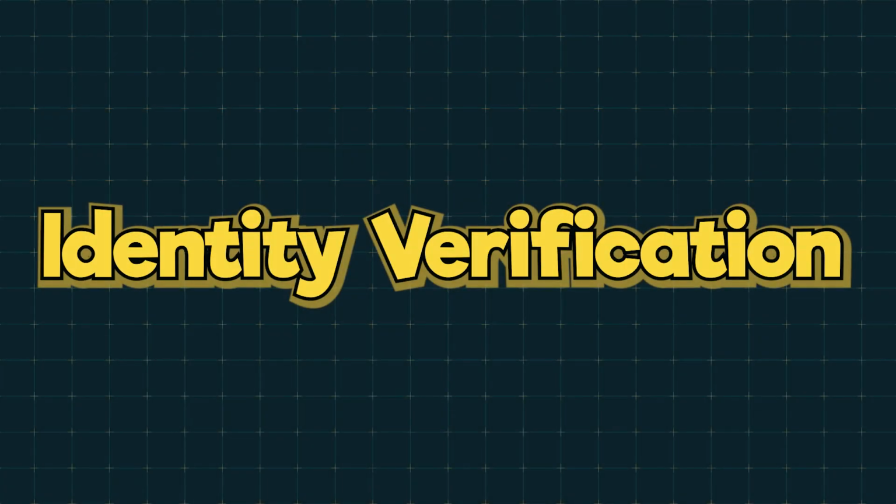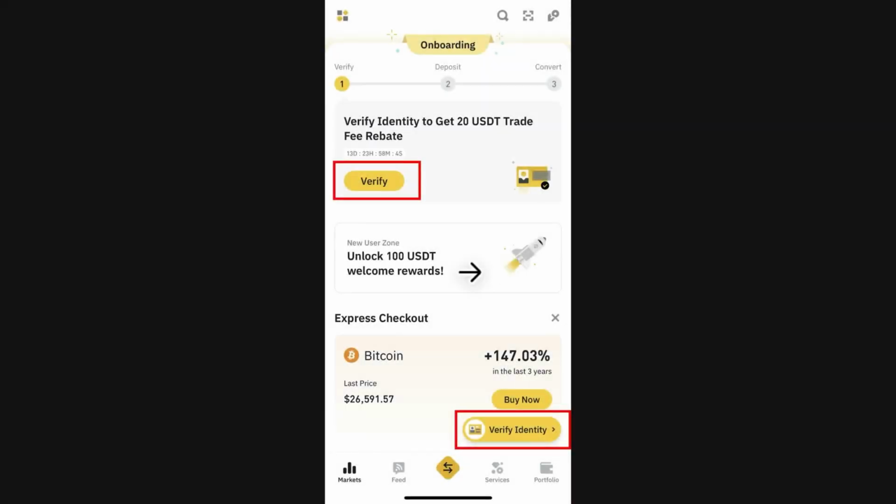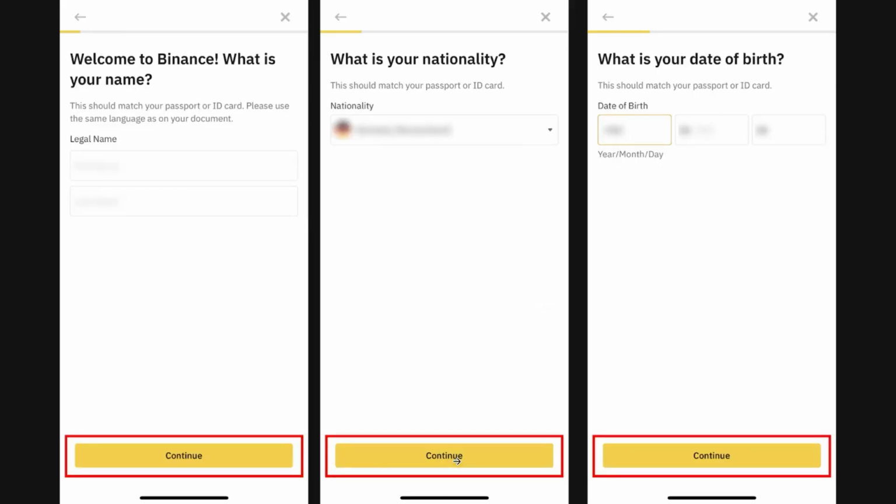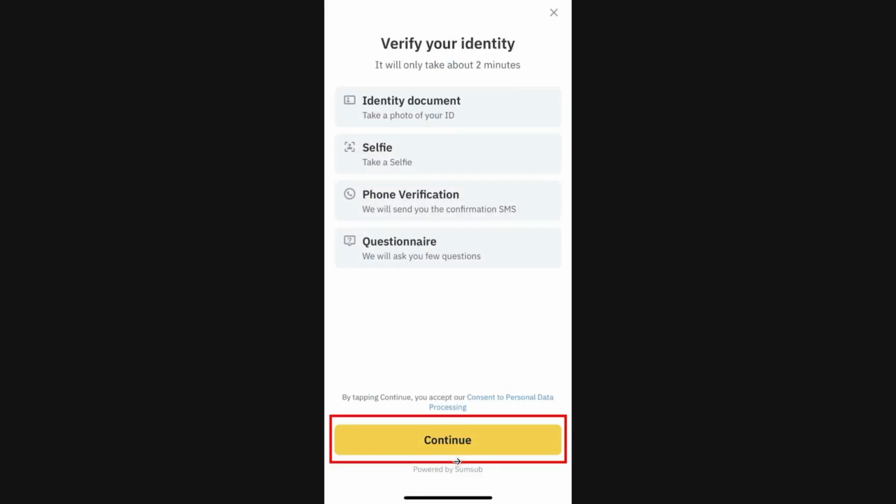Identity verification. Open the app and log into your Binance account. Once logged in, click on Verify Identity. Then select your country once again and click Continue. Here, you have to enter your personal details and make sure they are consistent with your ID documents. Now you need to verify your personal details. So let's start by clicking Continue.